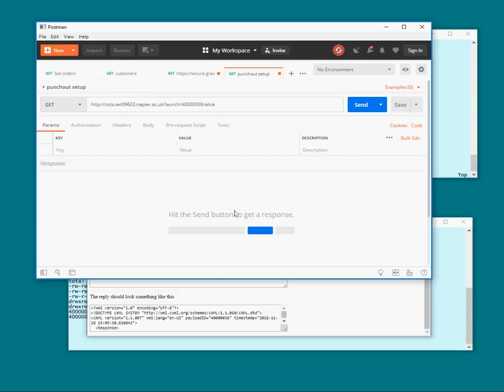I don't remember what kind of request it is. Is it a put request? I'll just check the documentation. Look at the documentation here. To initiate, user selects a punch out item. Okay, that's not telling me. Let's try it as a get.